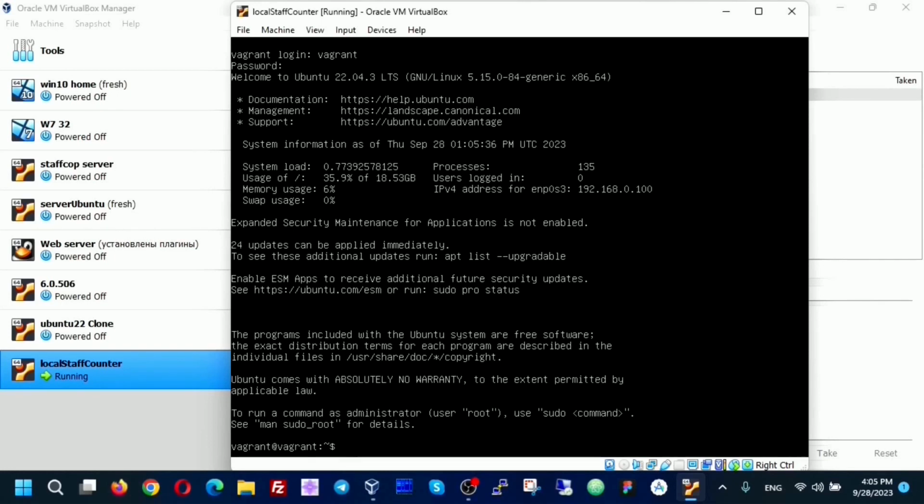The IP address currently assigned to our machine is 192.168.0.100. This is a dynamic IP address. On the next boot, it may be different. But we need to assign a static IP address to this machine. Now we will install several utilities for this.